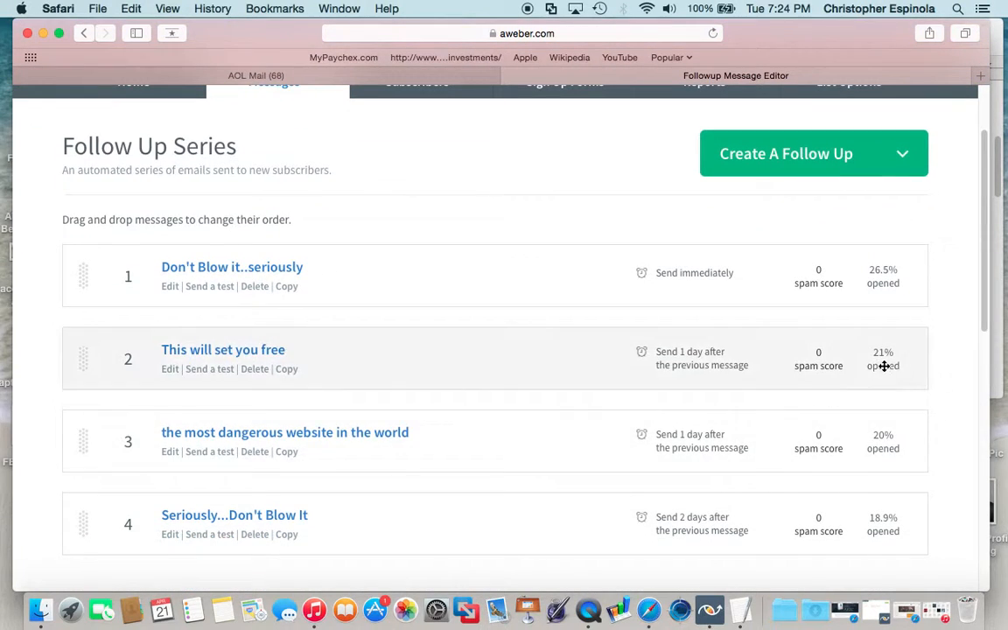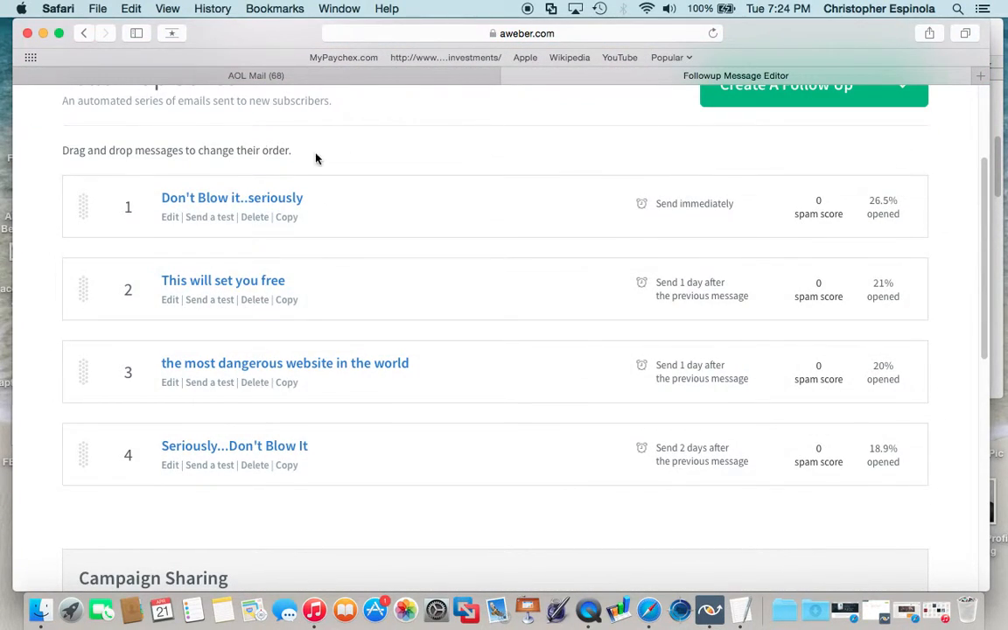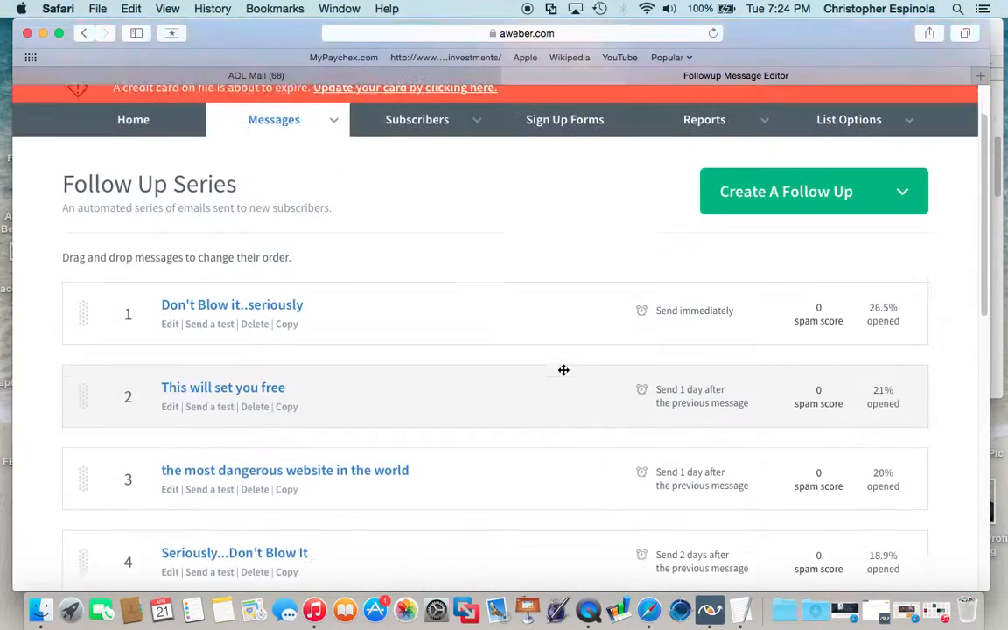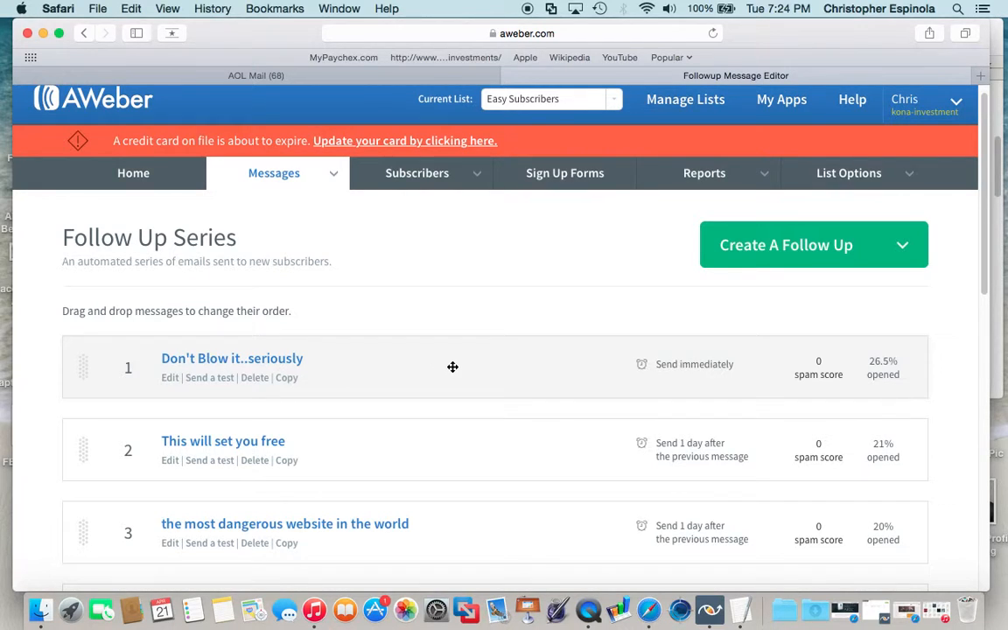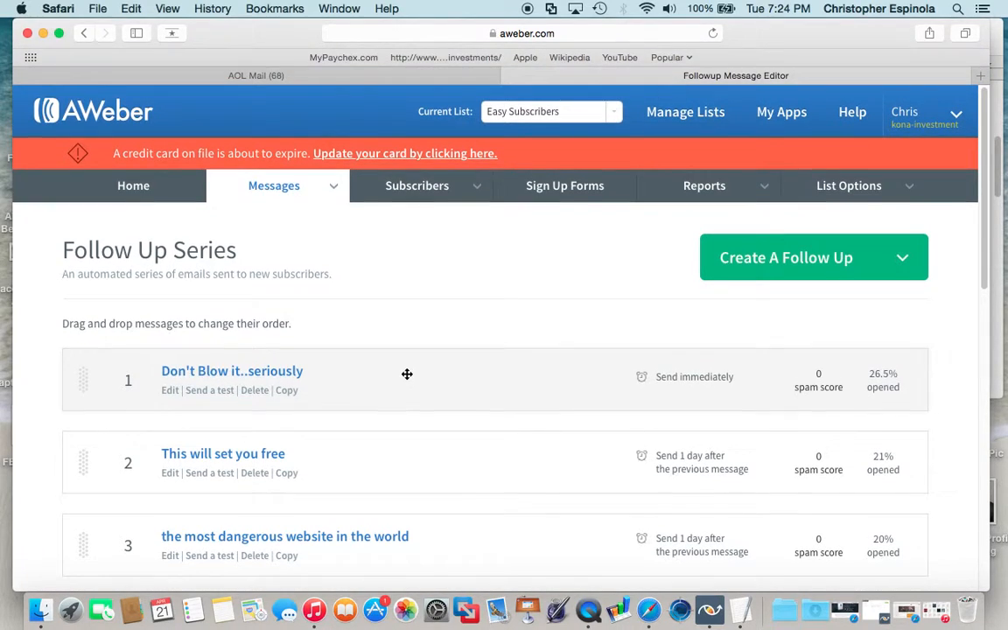And here's the list. Now what I'm going to do with this is I'm probably going to eliminate these 2 emails and replace them with 2 higher opened emails that I have sent in previous broadcast messages. But anyway, I think this should wrap it up for this quick tutorial on how to send emails out through your Aweber autoresponder.